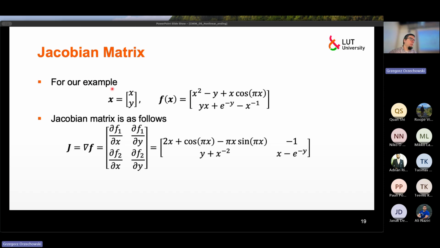Okay, so for our example, again, our variables are x and y, and we have two functions that depend on those two variables. So it's a well-defined problem, at least at a glance. Our Jacobian matrix: first row, first function; second row, second function; first column, first variable; second column, second variable. We write partial f1 over partial x, partial f1 over partial y, and so on. And now we just have to solve it.